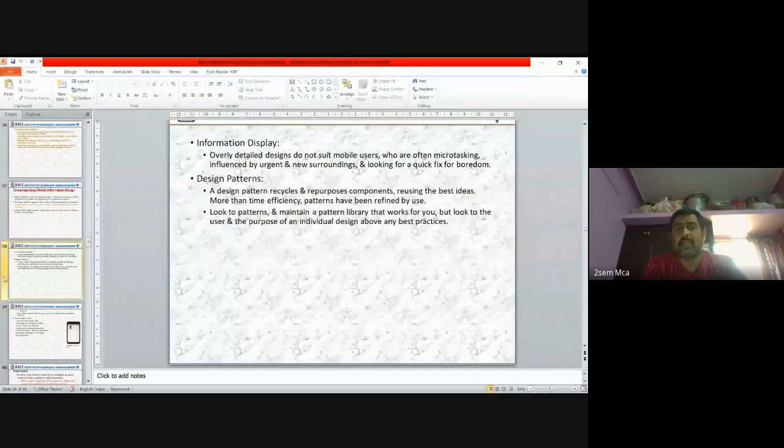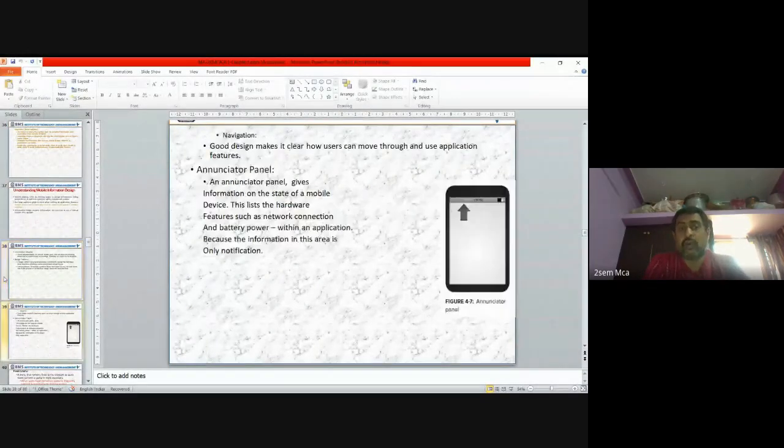Information display and design patterns. I have told you how different design patterns are there in Android Studio. We have taken examples of navigation, games, productivity and ordinary apps, and how the different design patterns are needed to develop an app. That we have discussed. An indicator panel: here we discussed how this panel is very important.